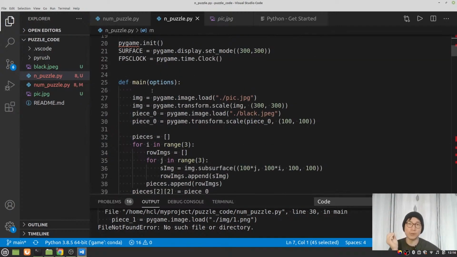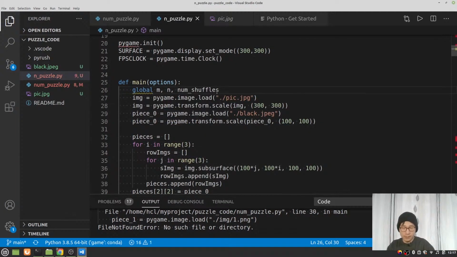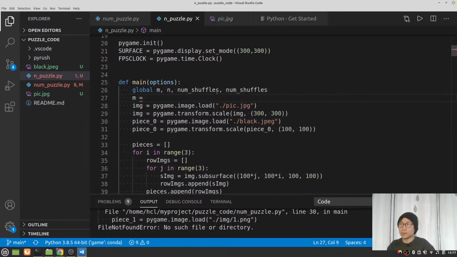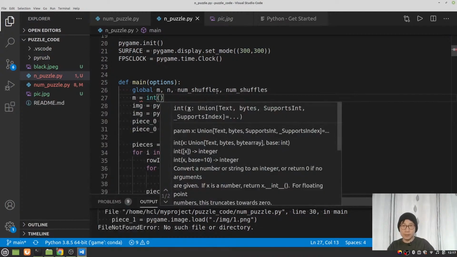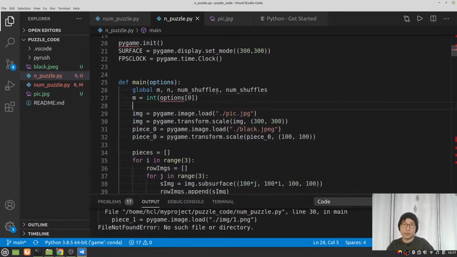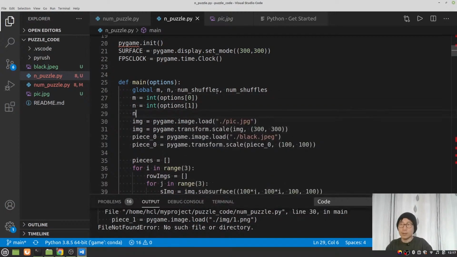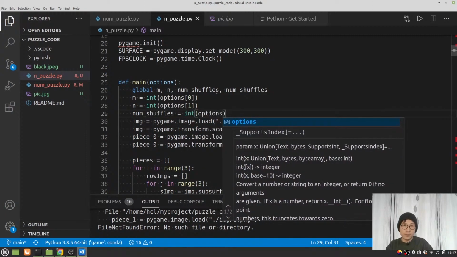So I want to use global m, n, and number of shuffles and num list. Okay, so it should be string, so I need to convert it into integer, and options 0. This should be m, and n is options 1, and number of shuffles, definitely options 2.